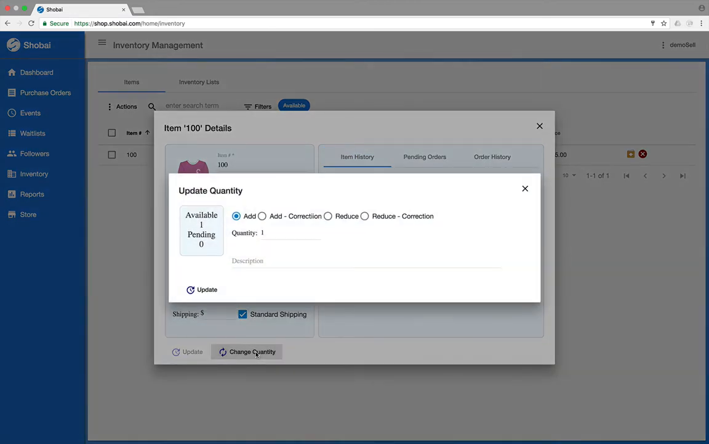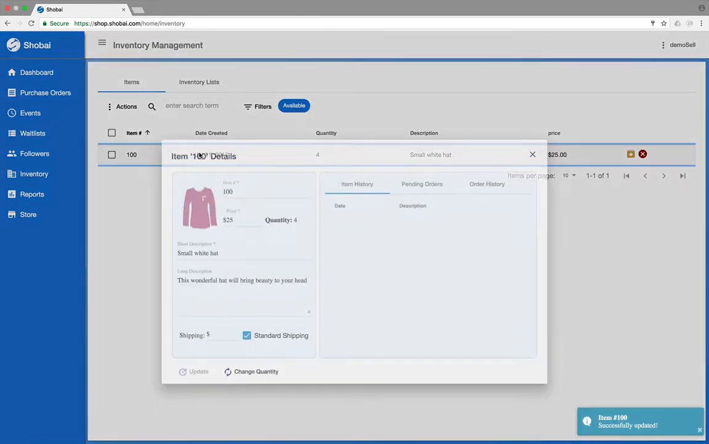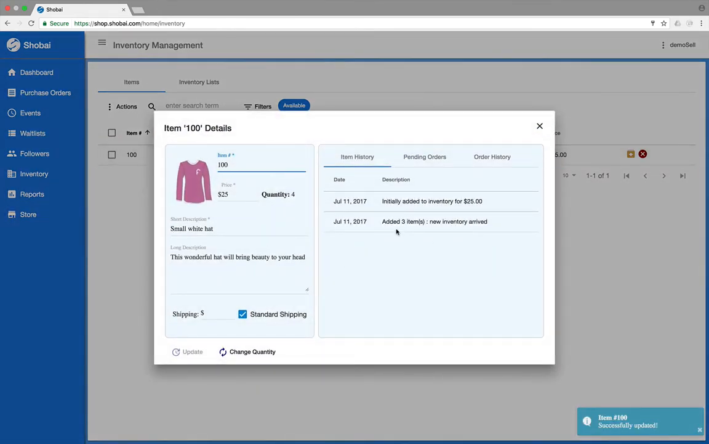Another thing that we can do here is change the quantity. So let's say that I have a product where I got 3 more in stock. So I'm going to add 3 to my quantity. It came in because new inventory arrived, and I update that, and next time I come in here I'll see that I had 3 items added because my new inventory arrived.